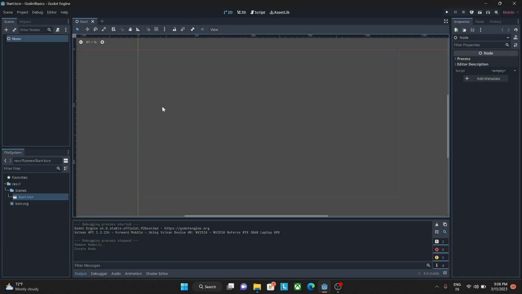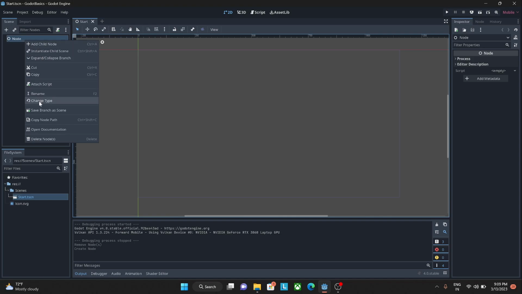Okay, so now we are back in the editor, and what I have done here is I have deleted that sprite, and here I have just created a blank node and I have added it in the root of the scene. So basically how you can do it is, first I deleted the sprite that was added, and then I right clicked on the 2D node, and here you can see that I have an option of changing the type.